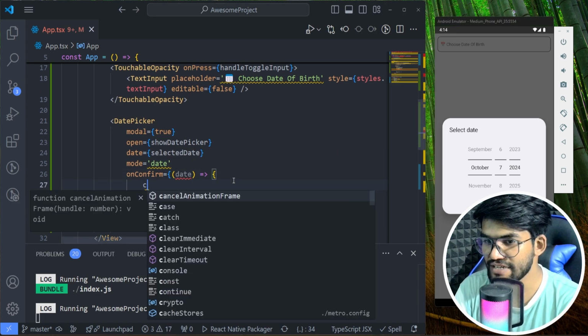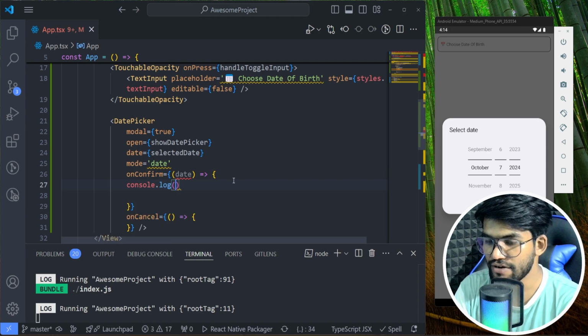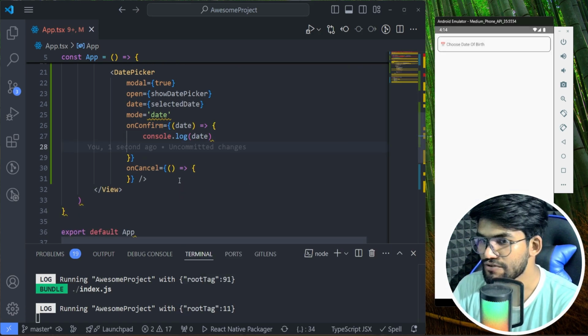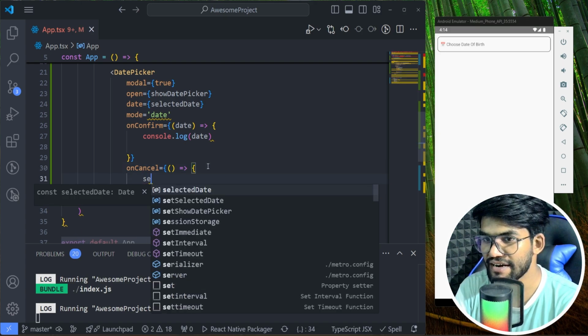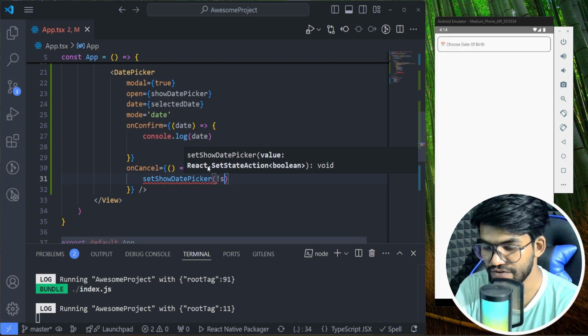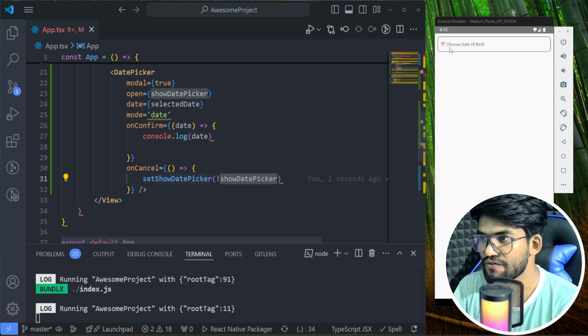Whenever the user confirms the date, we get the value with console.log date. And whenever they cancel, we have to close this. So we're going to write set show date picker as the opposite of show date picker. If it's true, it will become false.